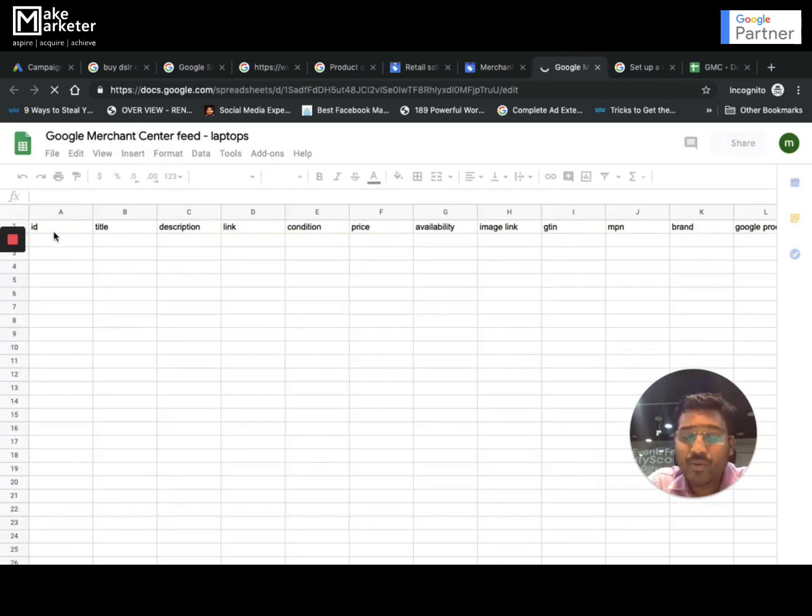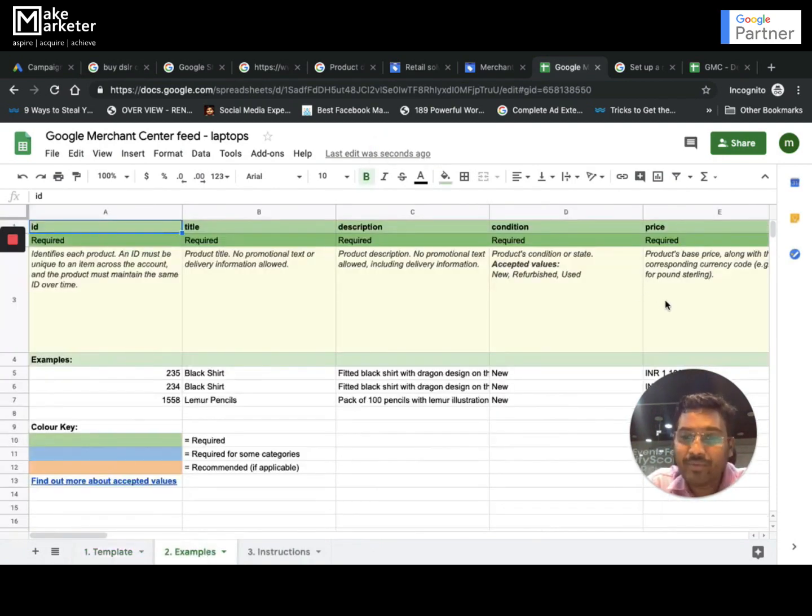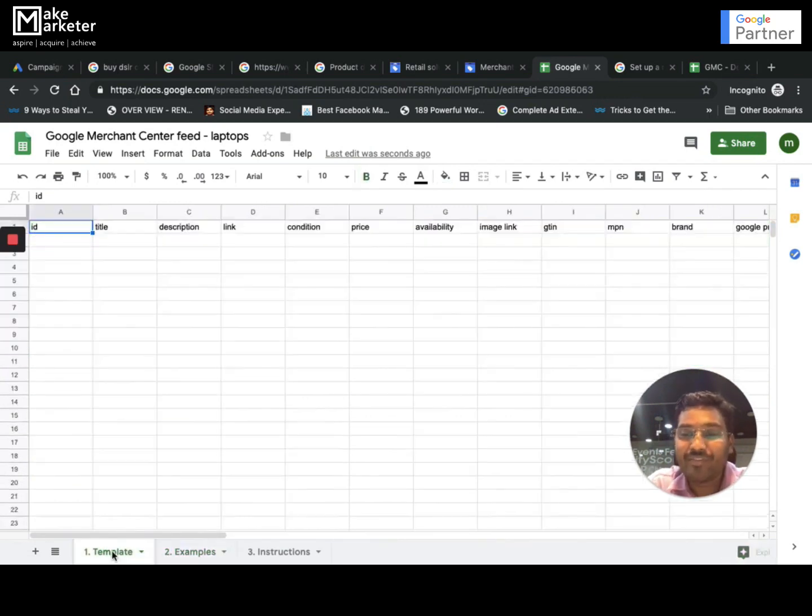And remember, you don't have to worry about what attributes to use here. Google is giving all of them. Whatever you want to keep, keep them, and the rest you can remove. And if you're worried, no, I've never worked on them, don't worry. If you go back to the examples here, even Google gave you the examples. So you can simply follow this, and you can upload your feed in a proper way.